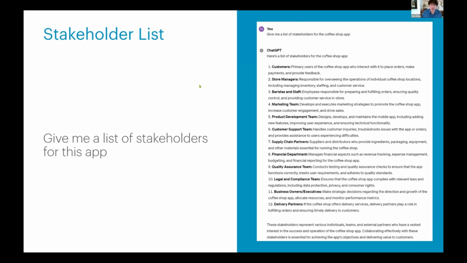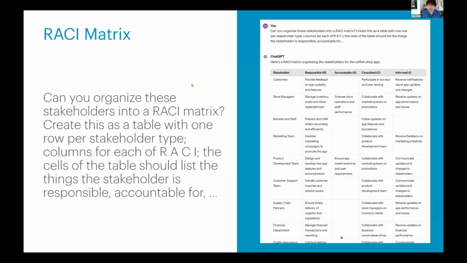Okay, so here's a list of stakeholders. Now, what do you do with a list of stakeholders? One of the things you can do with that is create a RACI matrix.